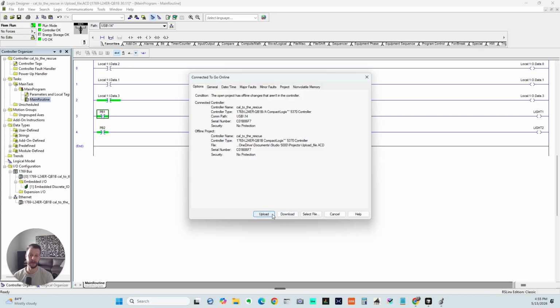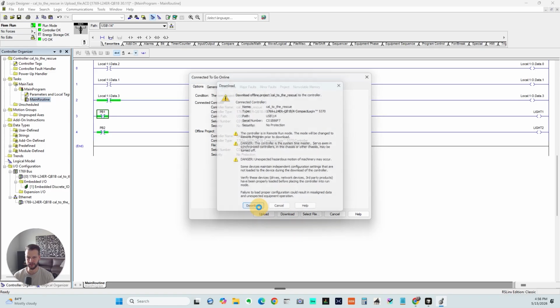So now we have the option to upload what's in the controller or download what's on my computer to the PLC. Again, the safer option is to upload from the PLC unless you really know what you're doing and you're ready to download a new project. Okay, so in this case, we are going to choose to download because I know what I'm doing and we're not running a real machine, so we can test this out. So I'm going to download the program to the controller.